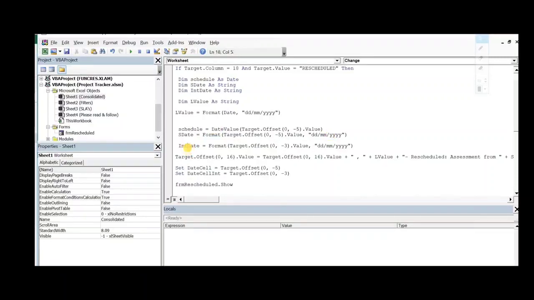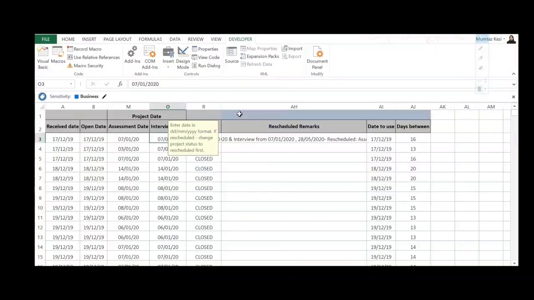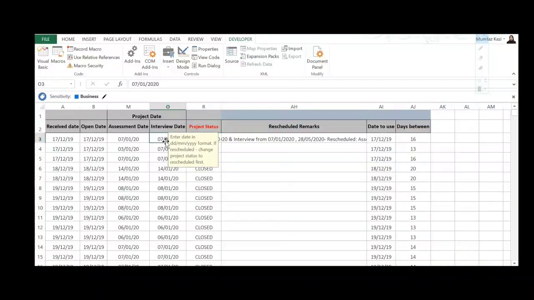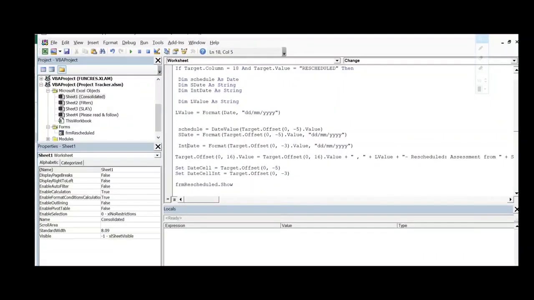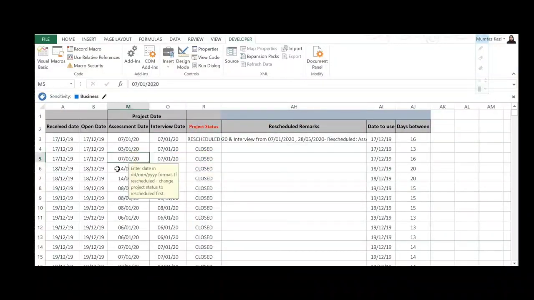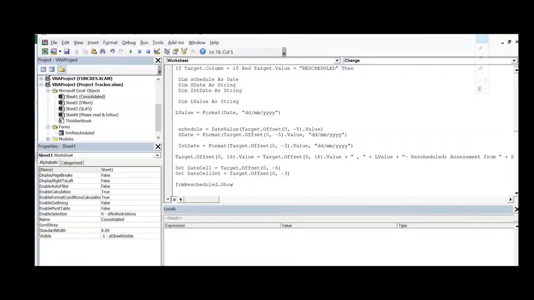And interview date, as Date, is storing the interview date, which is in a column 3 cells behind this column. You will not be able to see that exactly because I have hidden some columns. Otherwise it would be -1, and it will take the interview date value. Minus means going behind from the current target, because all this will be executed only if the target column is 18, only if the target column is the project status. If you want to go behind, it will be -1, 2, 3, 4. I hope that makes sense.